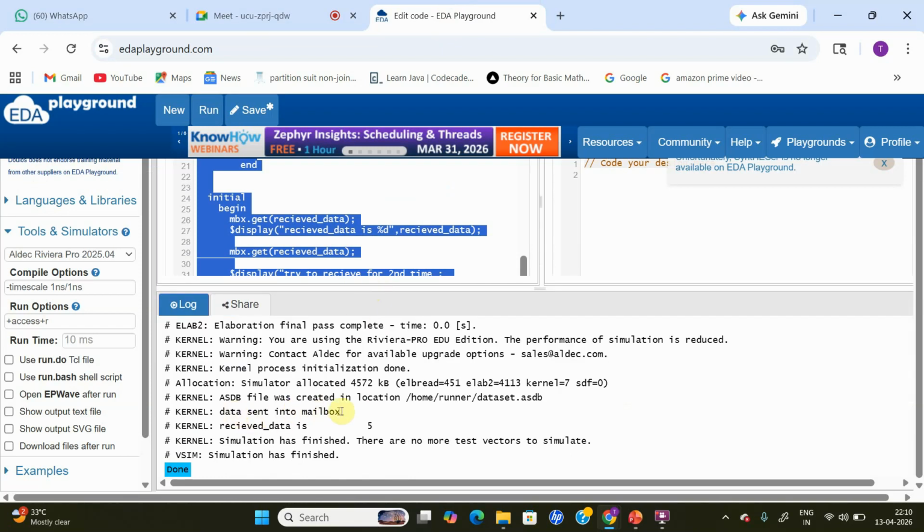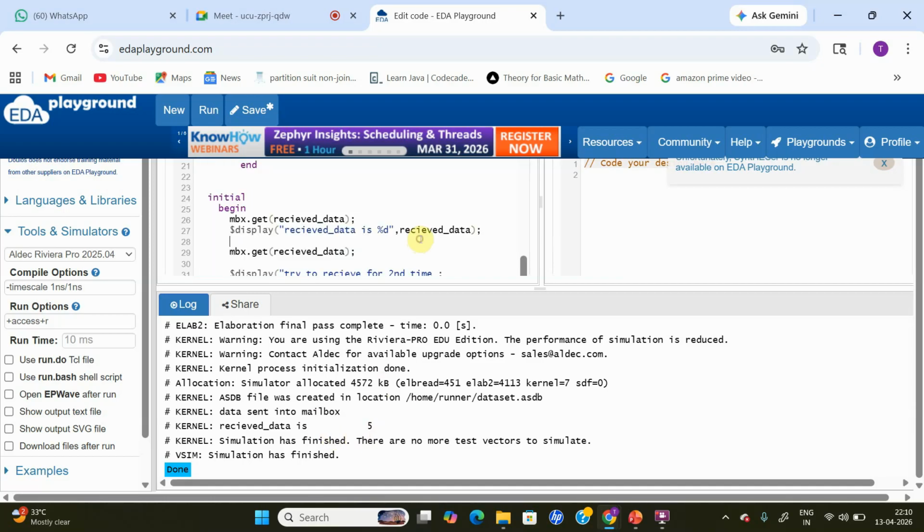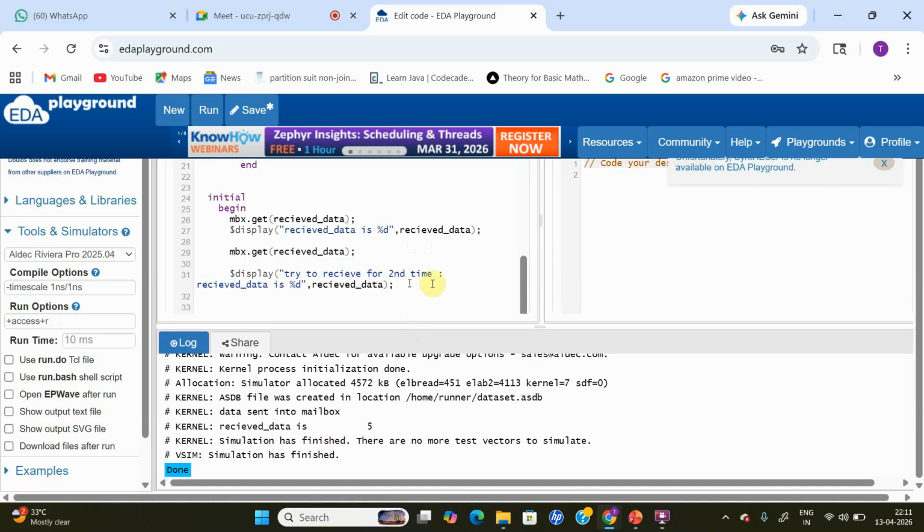See, data sent into the mailbox, received_data is 5 only. We are not going to get the second display statement that tries to receive data for the second time. This second display statement is not getting displayed. Why? Because when we use this get method, the data which is present in the mailbox is being retrieved, and that's it.